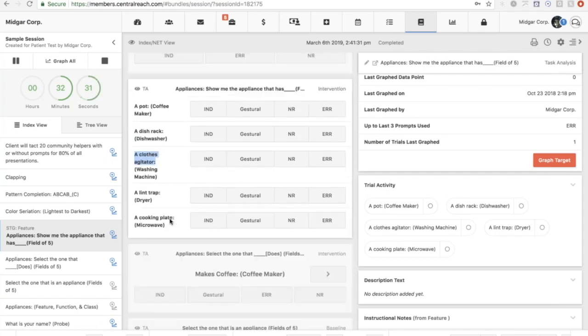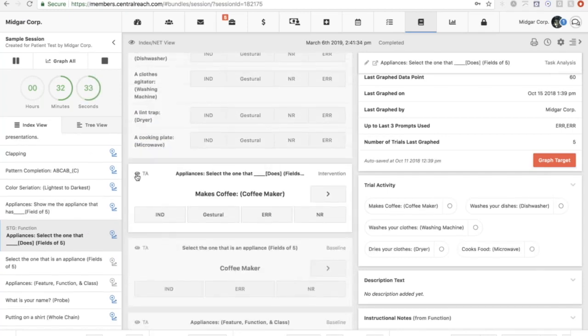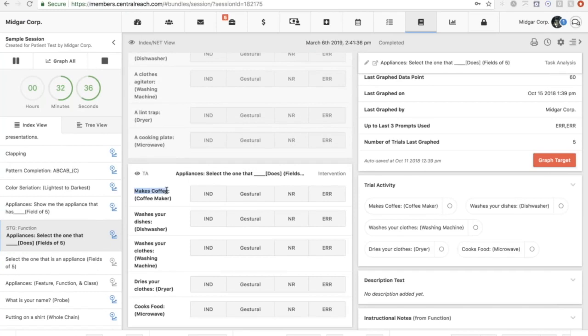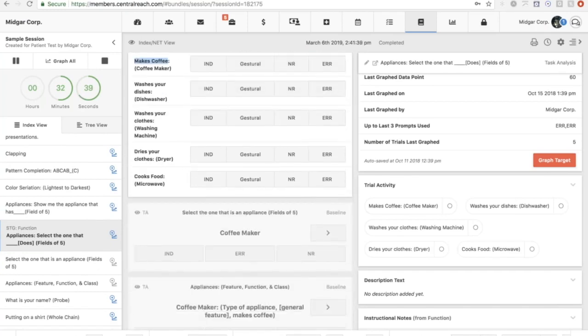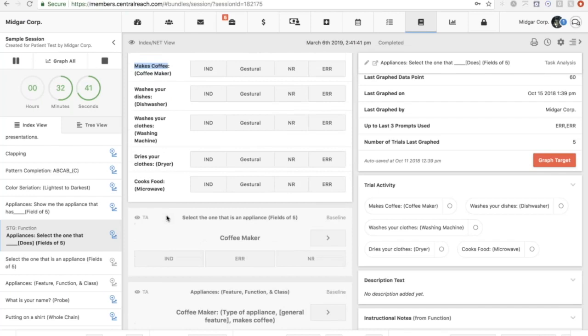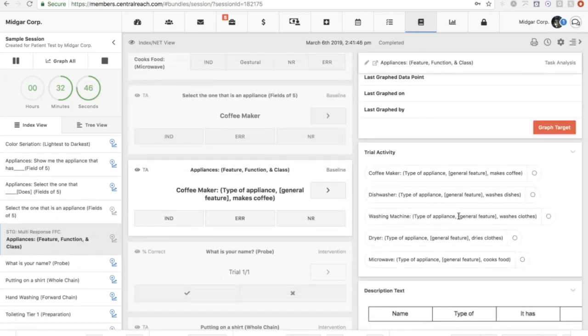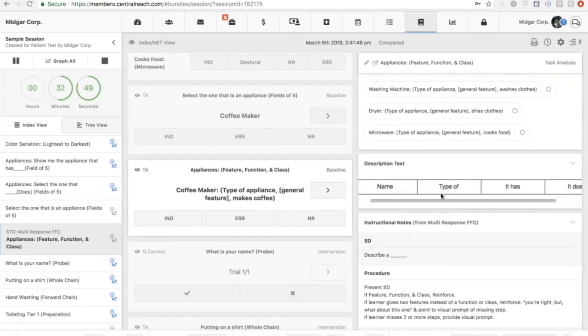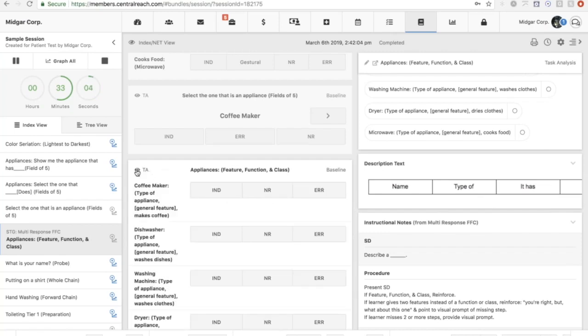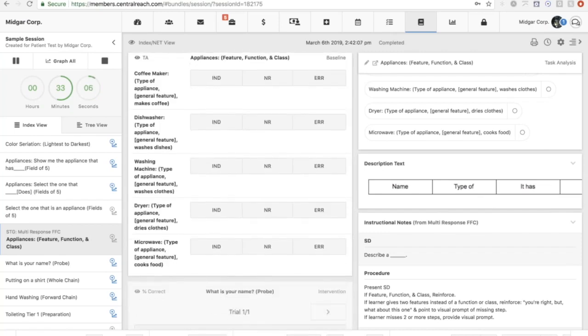So their one is the feature. Here's the one that's a function. Show me the one that makes coffee. And what's really cool here is once you have all of these trained, you could do the multi-response FFC. So if you're using a prompt, something like a coffee maker is a type of appliance, it has a pot and it makes coffee. So kind of giving the learner more ability to respond in different ways to describe things. So we've got an exemplar of all of those, kind of merging them together.